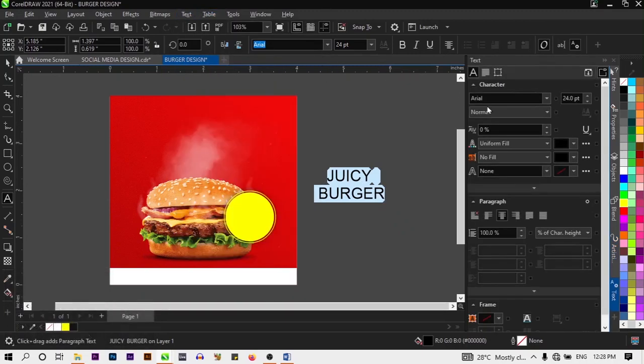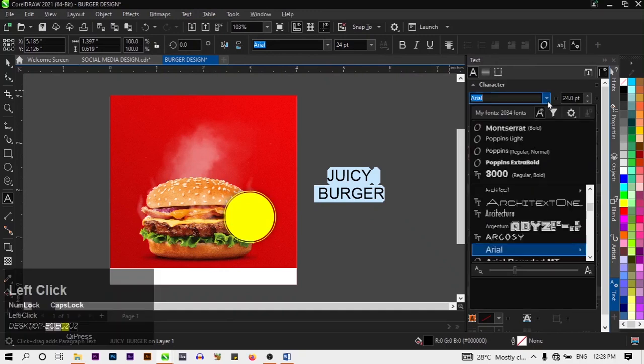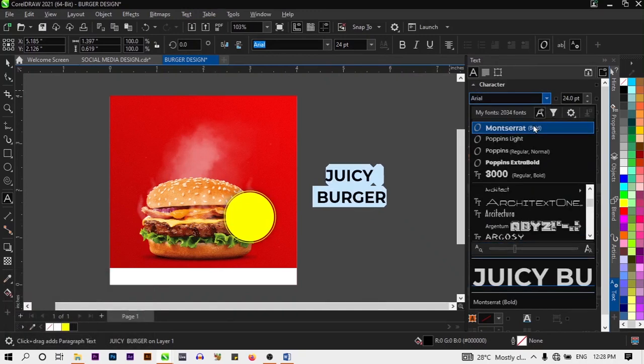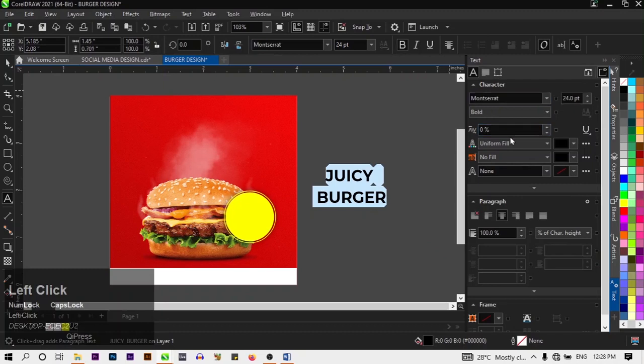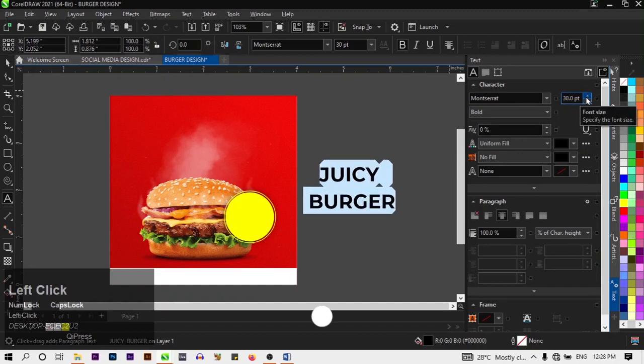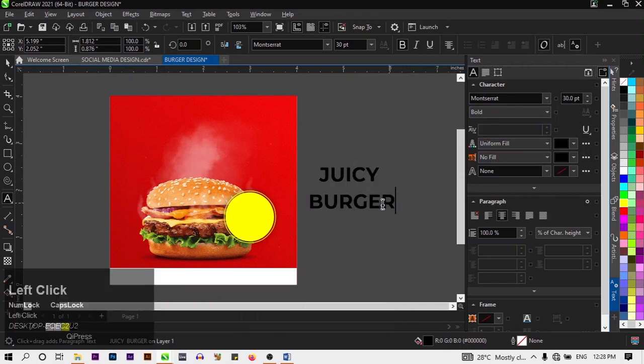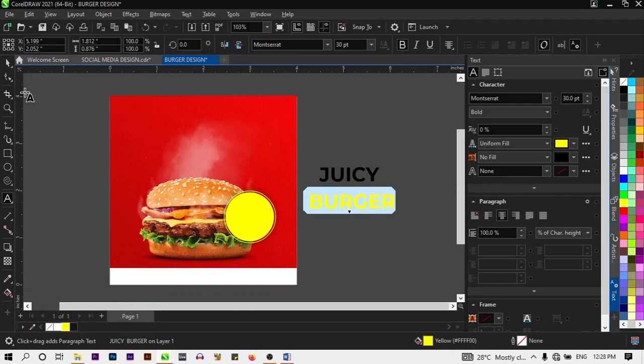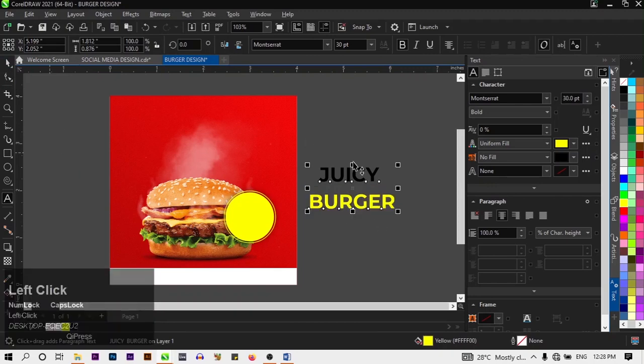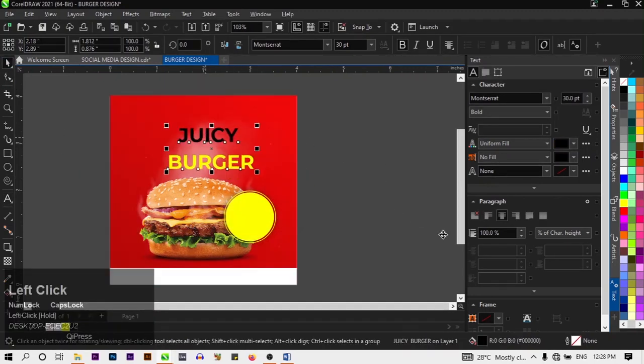So this text, we're going to change it to Montserrat bold. Then we're going to increase the size. Alright, 30. So this color, I'm going to change this one, this burger here. I want to make an emphasis on the burger, and make the burger yellow. Then drag this to our canvas here.